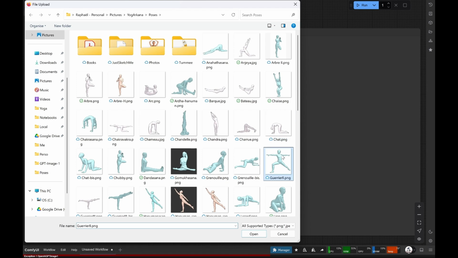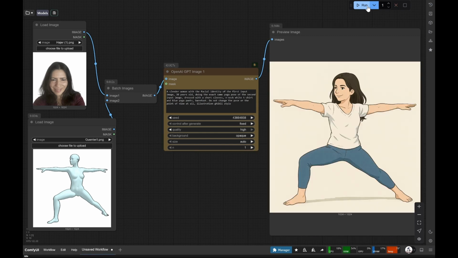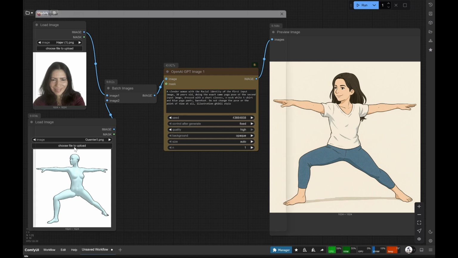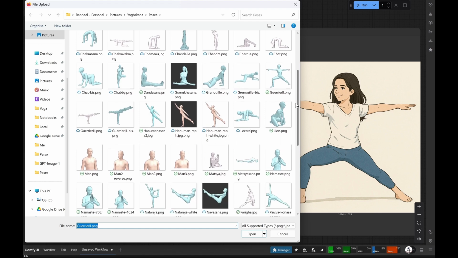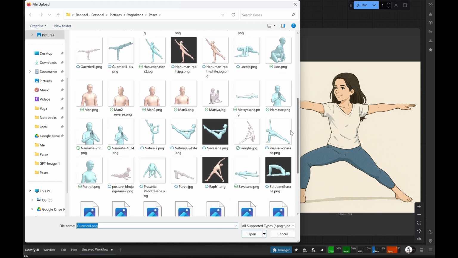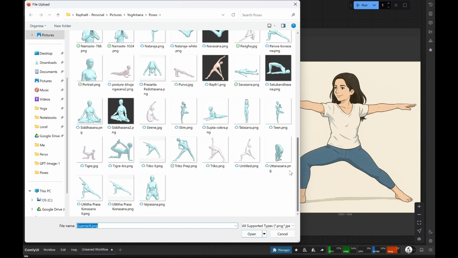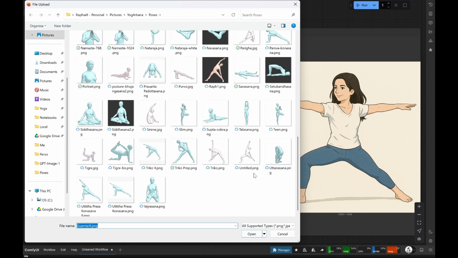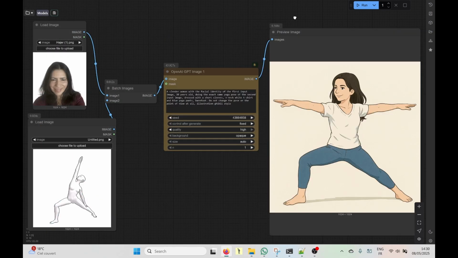I have a few here, so let's say Warrior 2 pose, and let's run, so it's still the same. Okay, that's better. Okay, the pose is quite okay. The facial identity is there too. And I'm in Ghibli style. I have my V-neck, short sleeve, white t-shirt, and blue yoga pants here, so it's nice. Okay, let's try another one, like this reverse warrior pose, for instance.